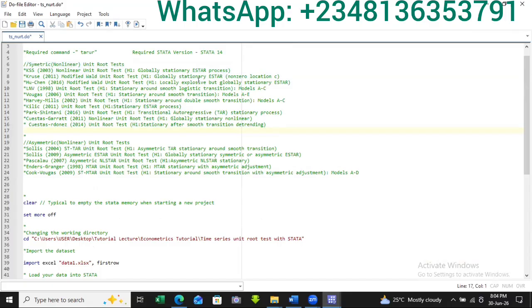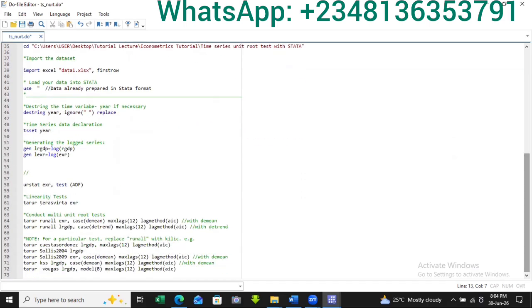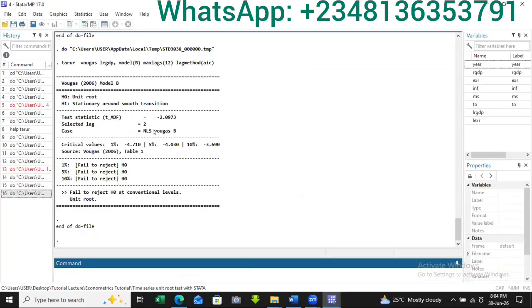And this particular test, the Vougas test, has five models: Model A, B, C, D, E. And you have options there too, so play around with that. You can always run these tests and compare the results. This last one, I can also run it. Let me run this last one, this Vougas test. So it also fails to reject.